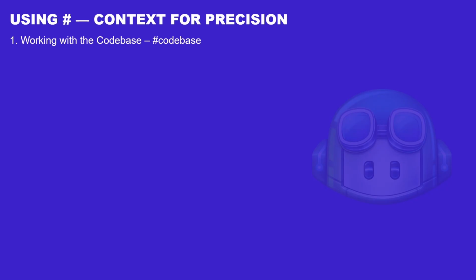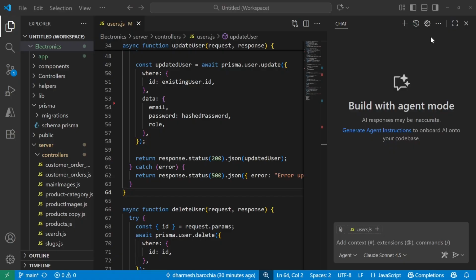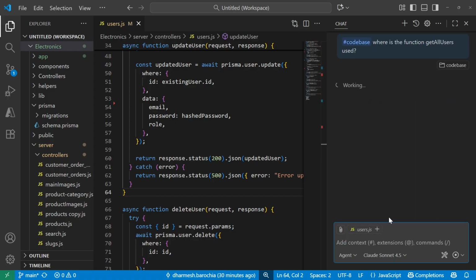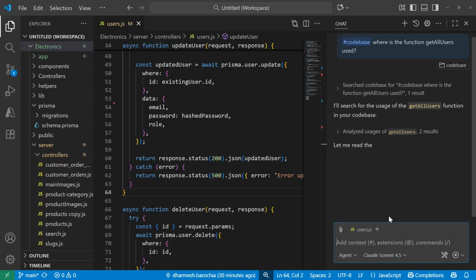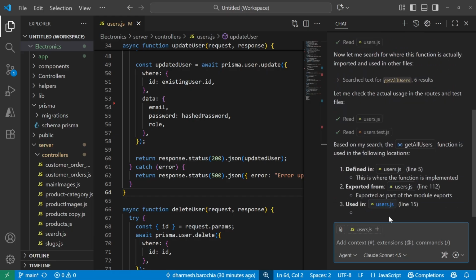To start, let's look at the most powerful context for seeing the big picture, codebase. Sometimes, you need Copilot to consider your entire project structure, not just the file. That's where Codebase really shines, scanning your entire project to explain structure, relationships, and dependencies. Let's say I want to see where a function is used, I can ask Codebase, where is the function getAllUserUsed? Copilot quickly lists all references, saving me from manually checking file after file.